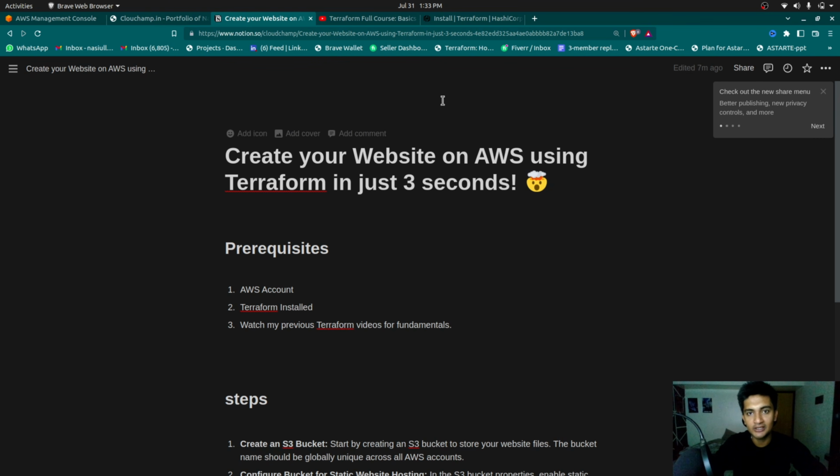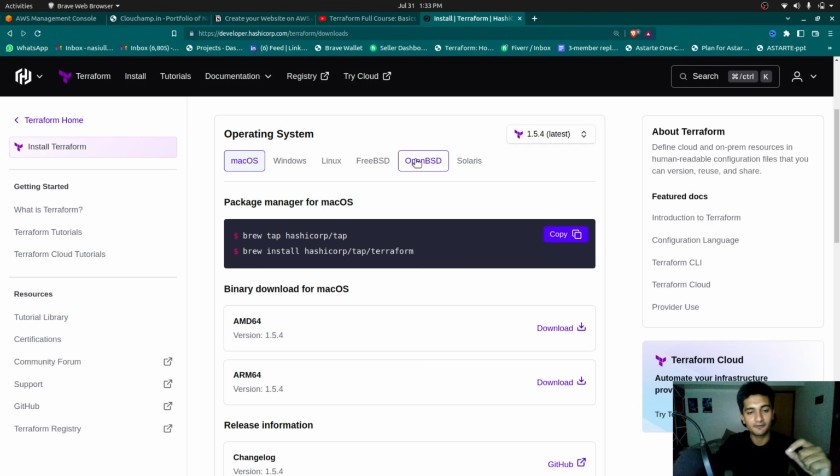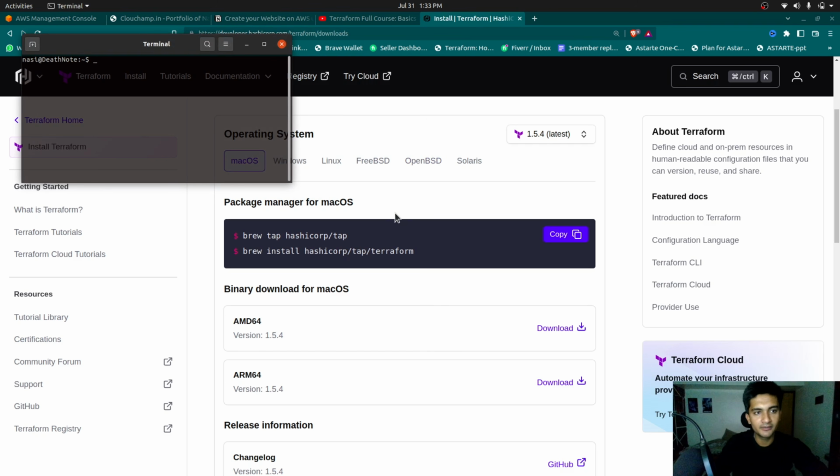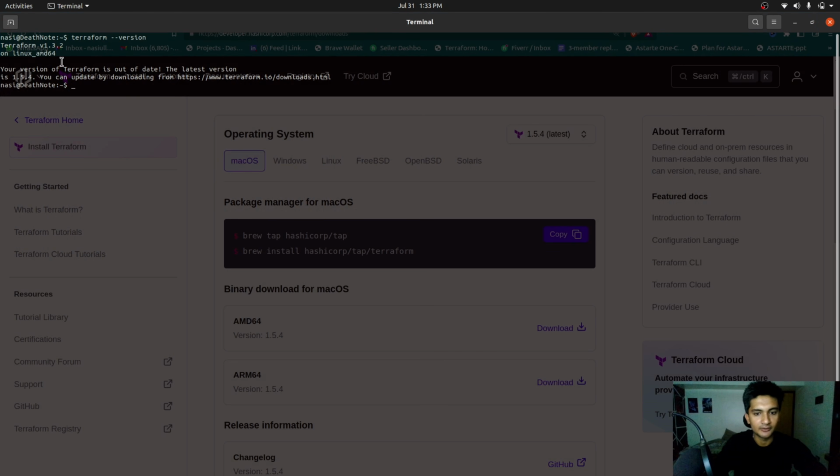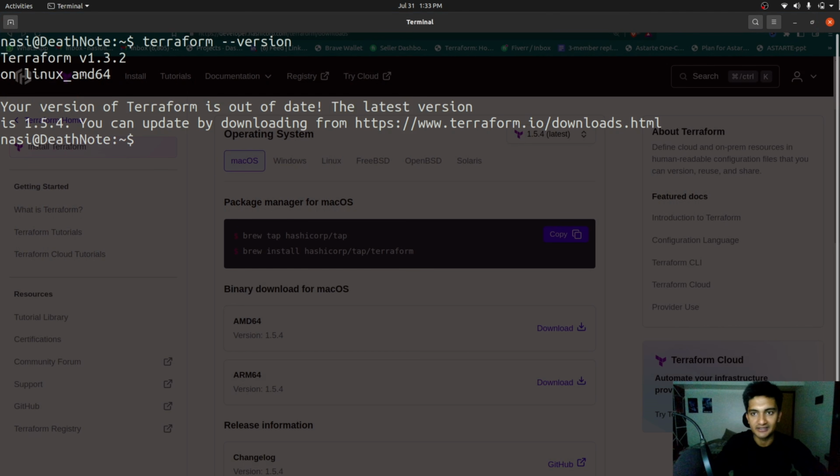Second is to have Terraform installed. If you don't have it installed, you can install it from the official documentation. And to confirm, you can just run terraform --version. If you have this output, it means Terraform is installed for you. I have Terraform installed and I can see the output as well.